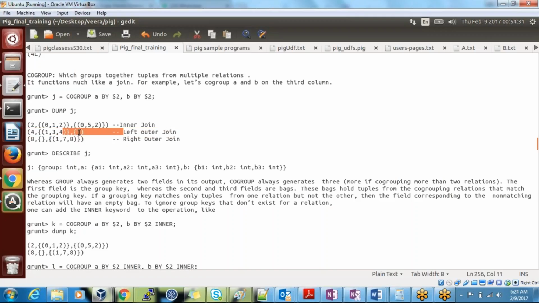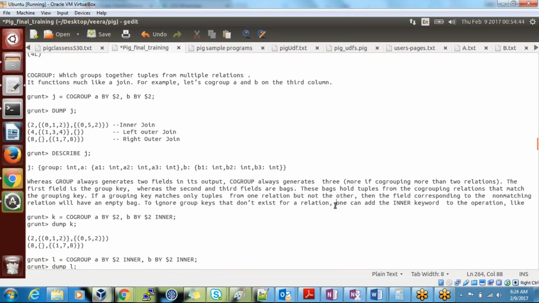There is a keyword called inner. Let me show that, to ignore the group keys that don't exist for the relation. So here it does not exist, and I don't want to get the empty bag. So one can add the inner keyword to the relation, that operation. When you do that, it will not create empty things.